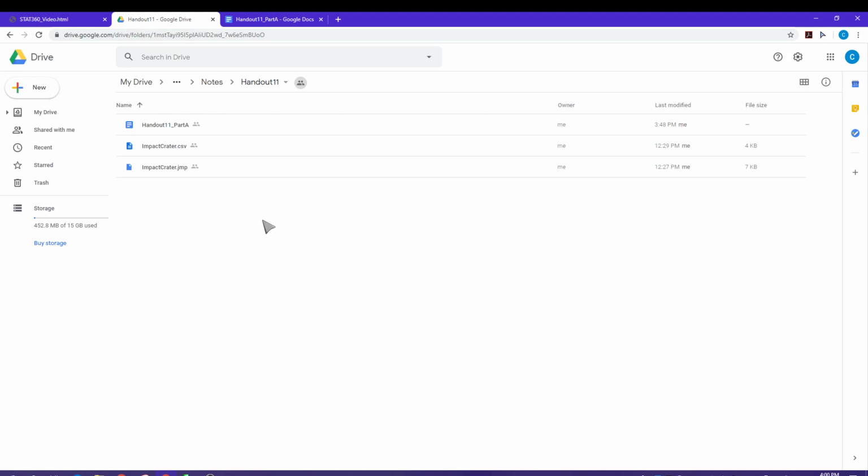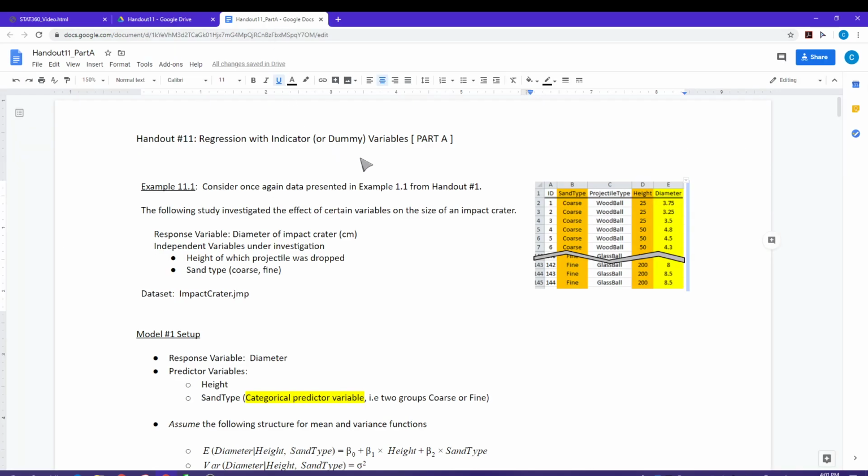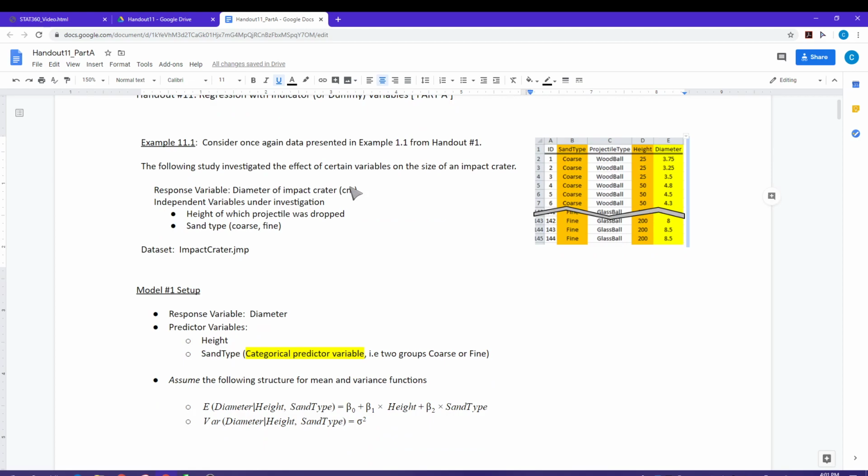The data set that we're going to use in this handout is the Impact Crater data set, and this is included in our Google folder for handout 11. So handout 11 covers the idea of an indicator variable in a regression model. These are sometimes called dummy variables as well. We're going to be working with the Impact Crater data set.